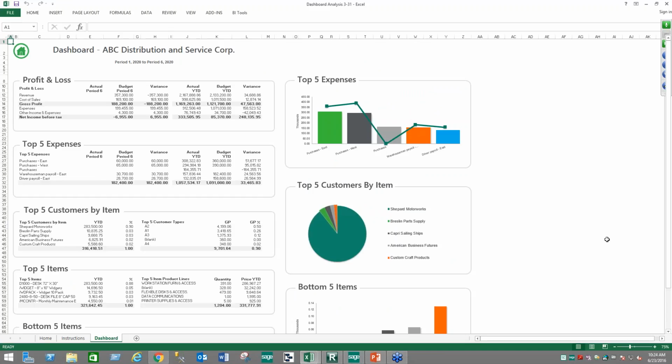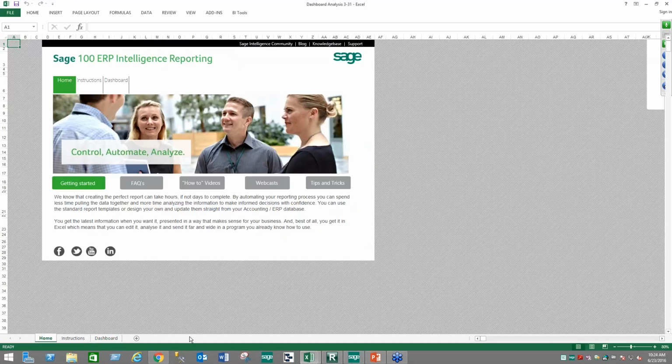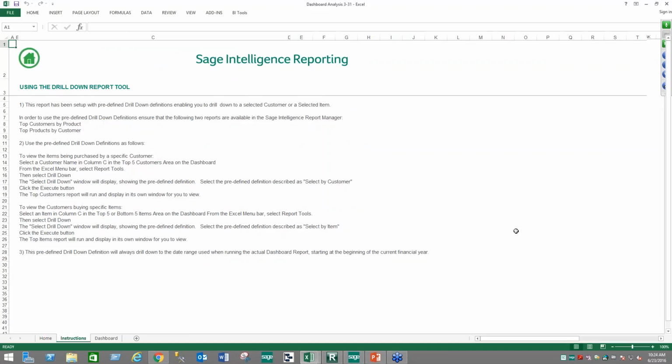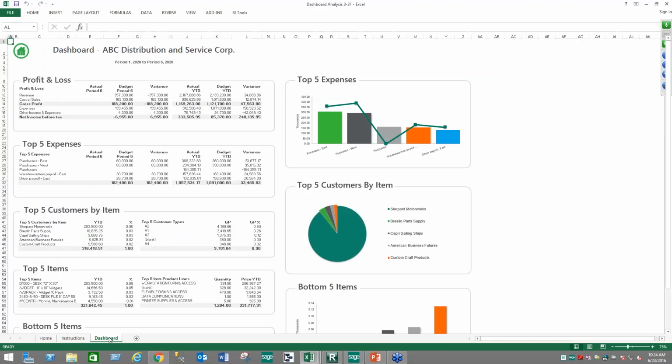So it's really just information you may need to use. Now, as far as when I'm looking at the report, you'll notice the tabs here, home. You'll always get, when you run the reports, a reference if you want to know more about a report. Anytime you run a report, the home tab is going to have getting started information, FAQs, how-to videos, webcast tips and tricks. Instructions will give you some details about relevant information that you may need to see regarding the report, and then again going back to the dashboard.